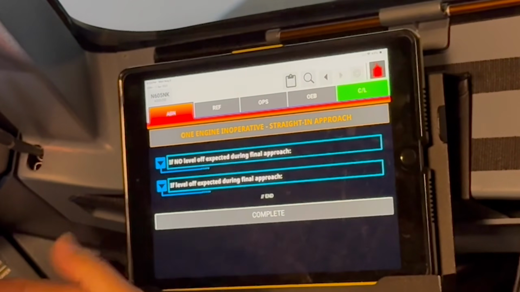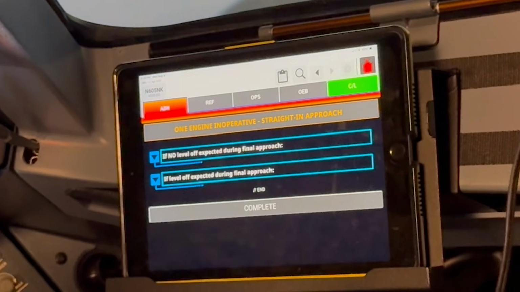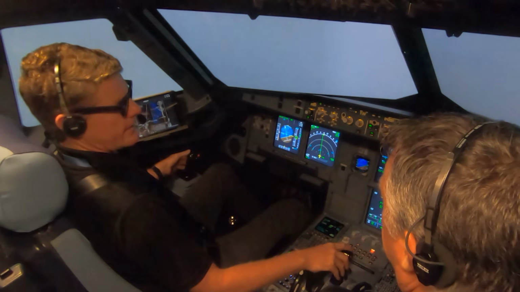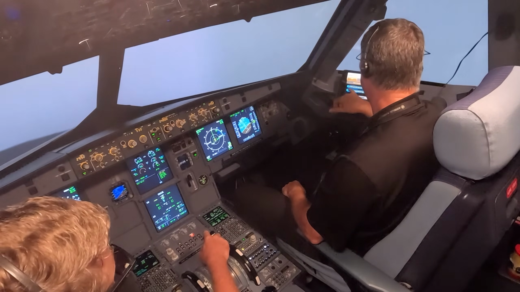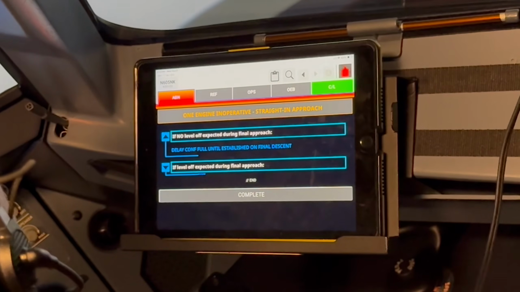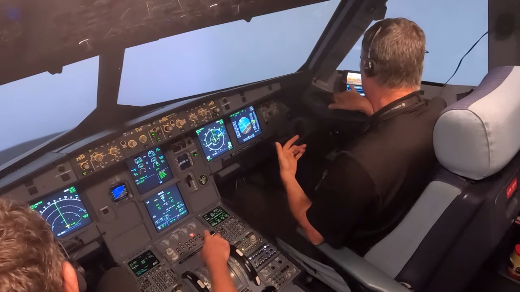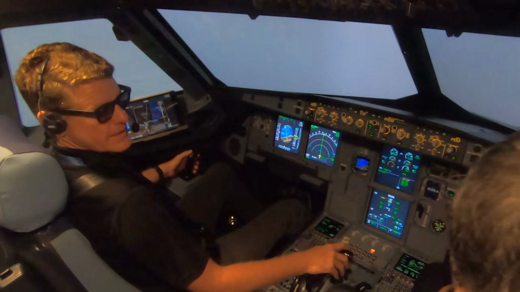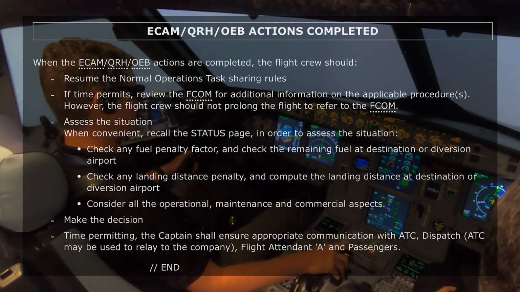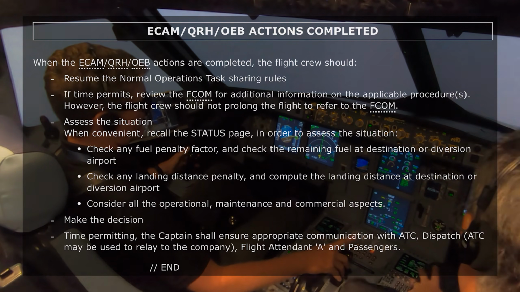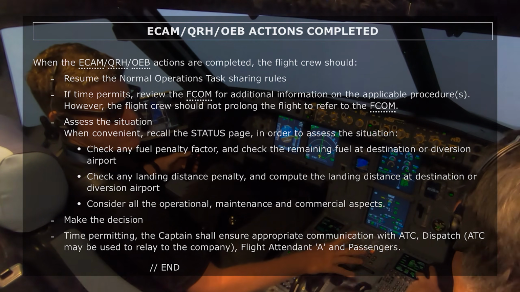That just is whether it's going to be no level off or if we're expecting to level off during the final approach. They were advertising the ILS, so I assume there was going to be no level off. I like it. So in that case, it says just delay full config until established on final descent. Excellent, thank you. So the EQRH is complete. How about we hold off on the FCOM so we don't prolong the flight for right now?